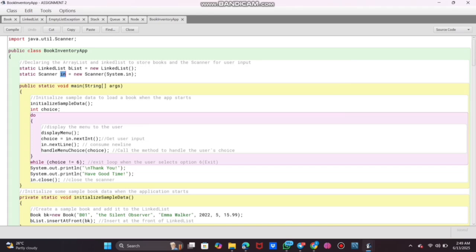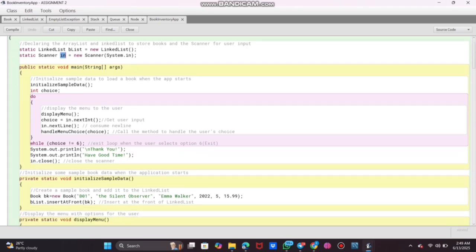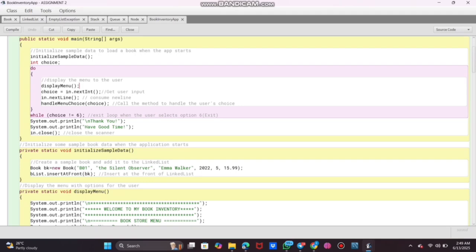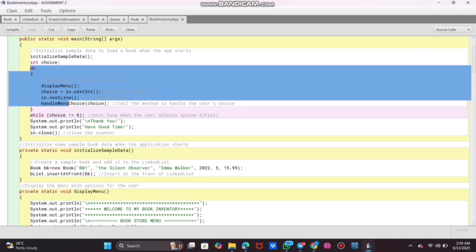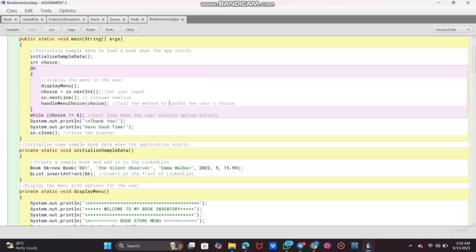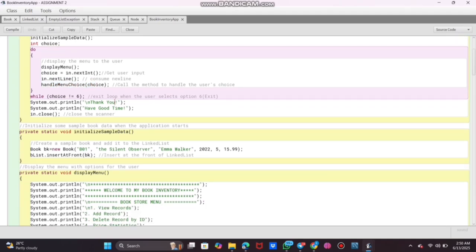Now let's dive into the main method. This method is the entry point of the application. First, we call initialize sample data to add a sample book to the inventory when the application starts. Then we enter a loop where the menu is displayed and the user is asked for their choice. Based on the user's input, we call handle menu choice to execute the corresponding action. The loop continues until the user selects option 6 to exit the application.